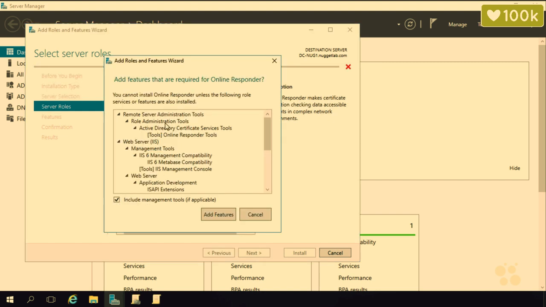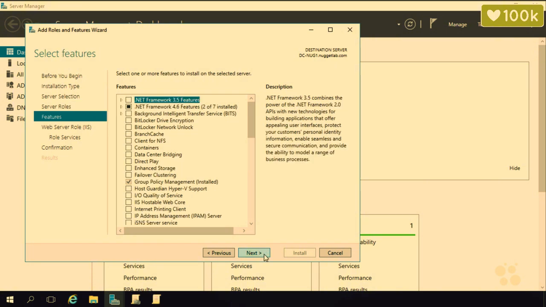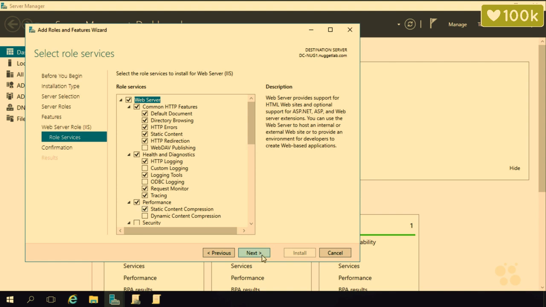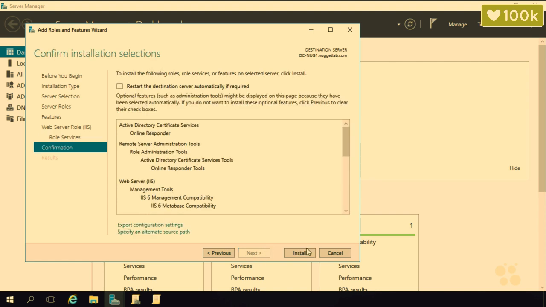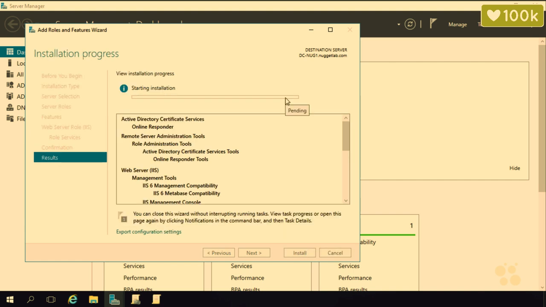There it is. Notice this is going to install Internet Information Server because it's going to be web-based, that it does its job of helping you with that CRL. So we would say next, and then we would say next again, and we would accept the installation of those IIS components, and you would choose install. Just like our other installations, this is not going to require a reboot.